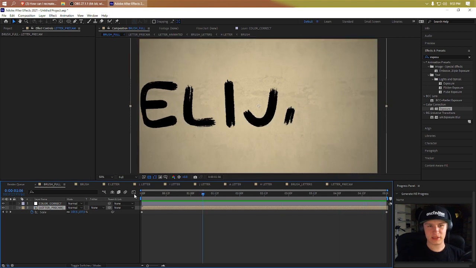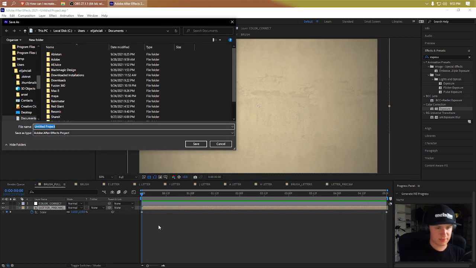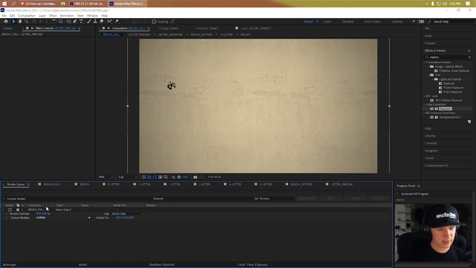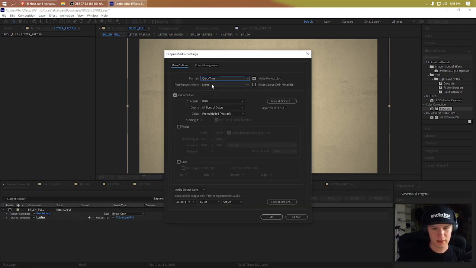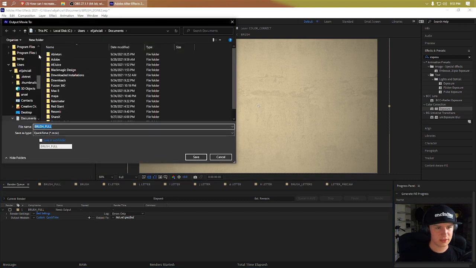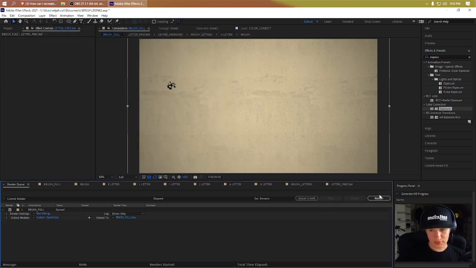And if you don't know how to export, we're just going to go ahead and save this as brush done. You can hit Control M or Command M. I'm going to set this as a QuickTime ProRes Lite. Let me go to my videos and name this brush full. And we'll actually render this.